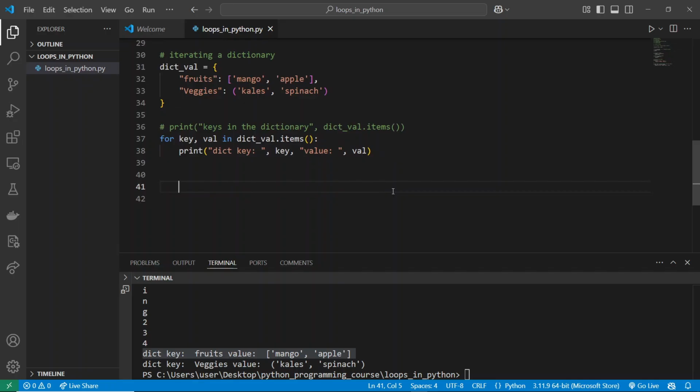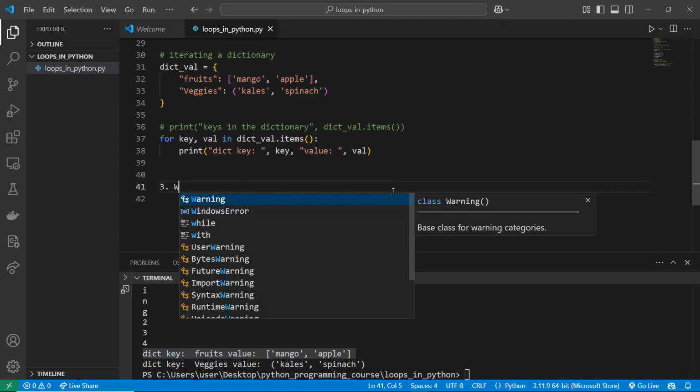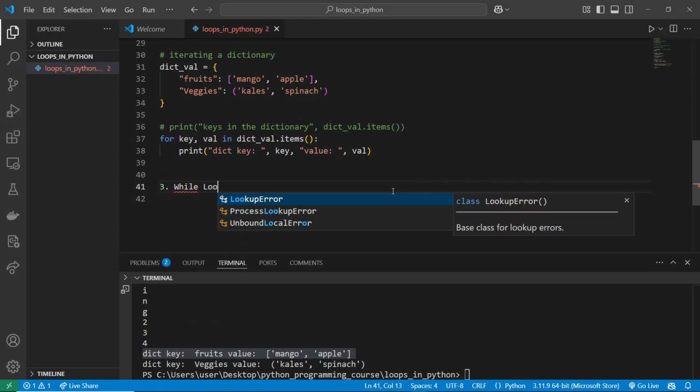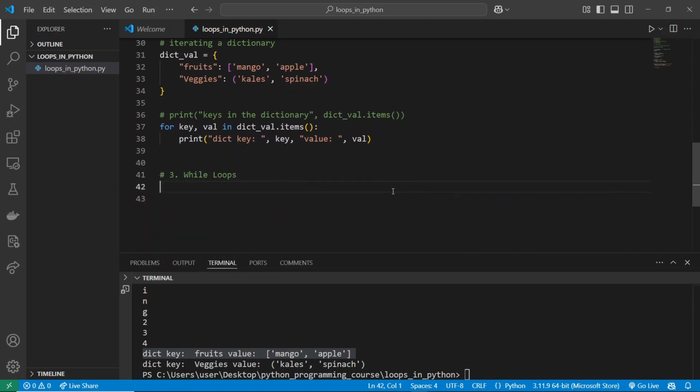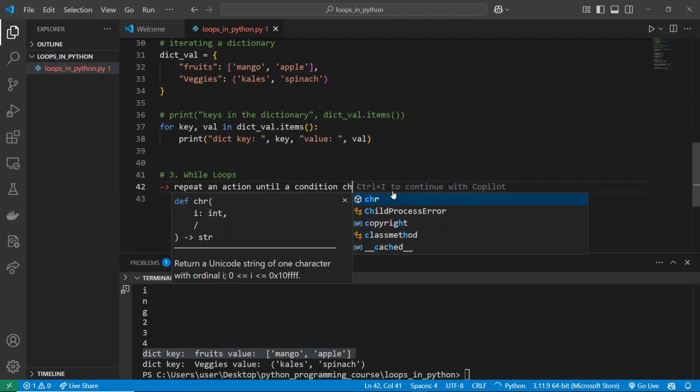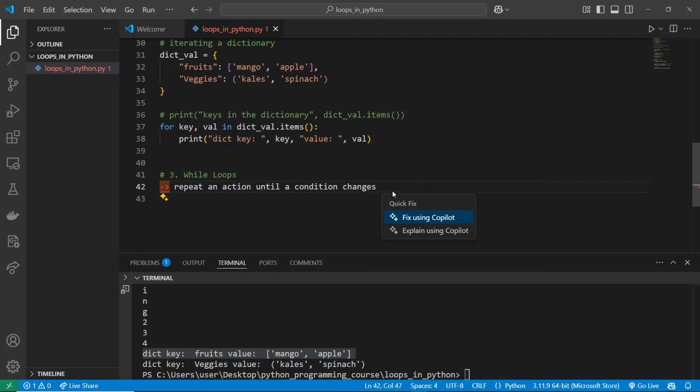Now, let's look at the second type of loops. That should be the while loops. A while loop keeps running as long as a condition is true. So obviously that means it's going to repeat until the condition changes. So something to consider.